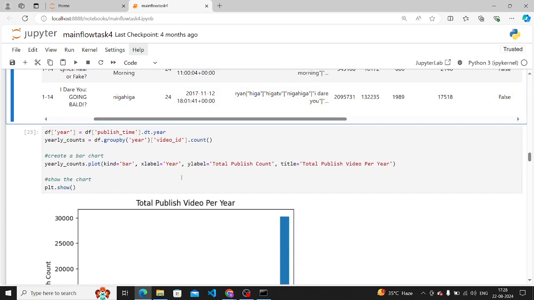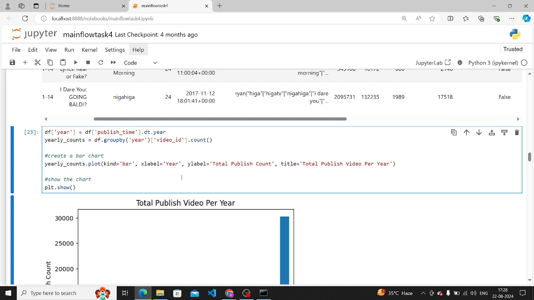So now our visualization will start from here. The first visualization question is to print the total published videos per year. You have to create a bar chart of total published videos per year. For this, you are grouping the video ID column with the year column. You have to use the groupby function and group the year and video ID columns. So here, video_ID dot count.